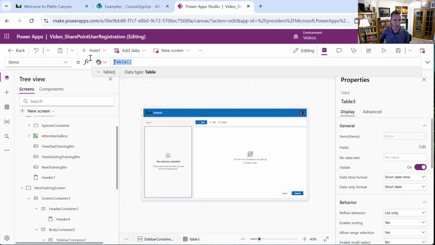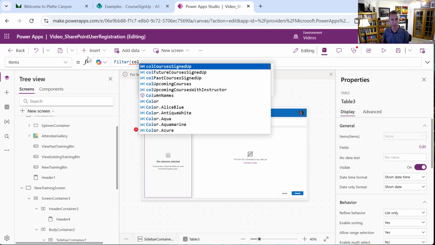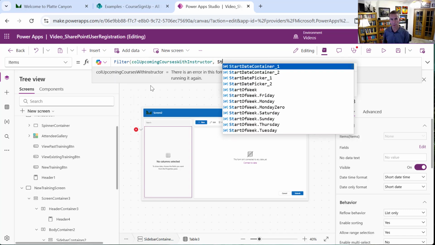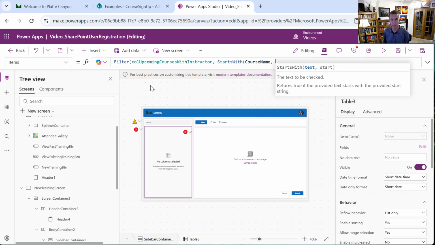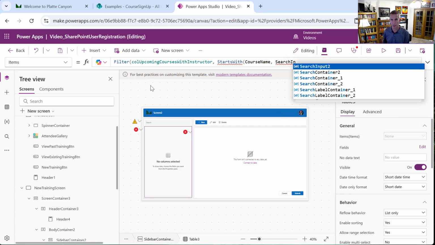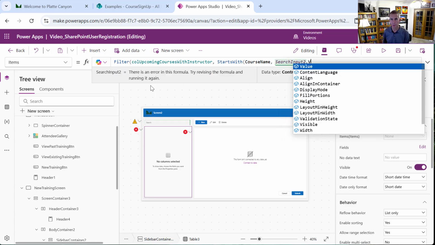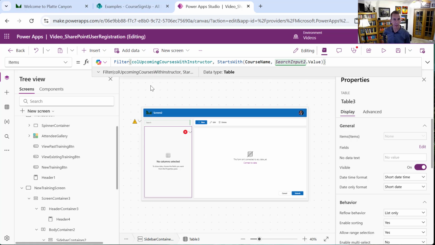So what we're going to want to do is filter. So we're going to use one of those collections, the one with instructors. So that one we're going to say starts with. We're going to do course name, and then we'll do the search input to.value, like that. And we should need one. Whoops, need one more. There we go.